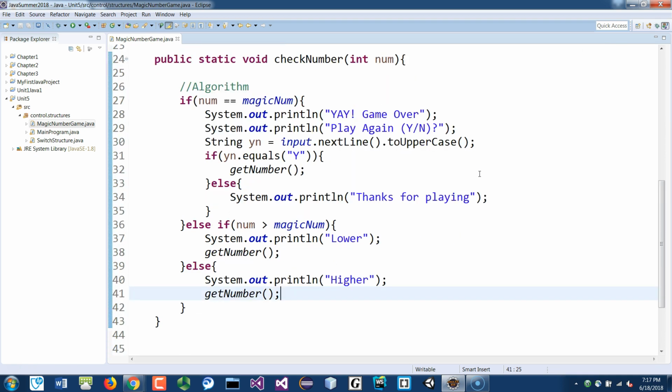So I think that kind of completes our tiny game there. So we got the logic inside the check number. All it does is verify the number is equal to our magic number or not. If it's greater than, we just say go lower. And then if it's too low, we go higher. It's like that The Price is Right game.